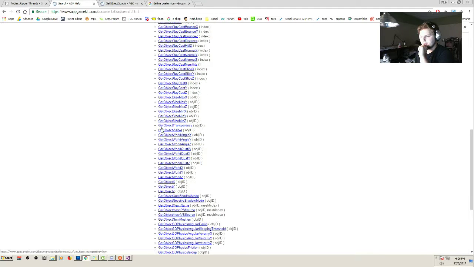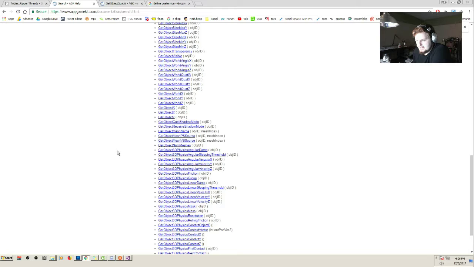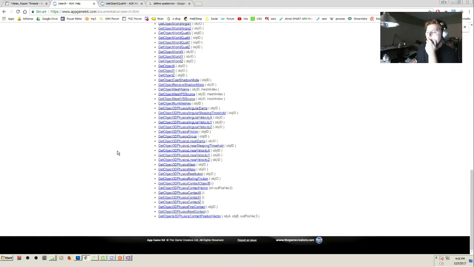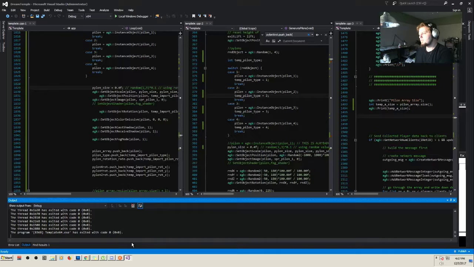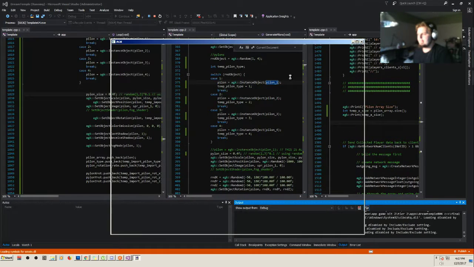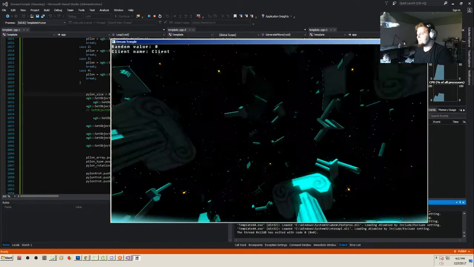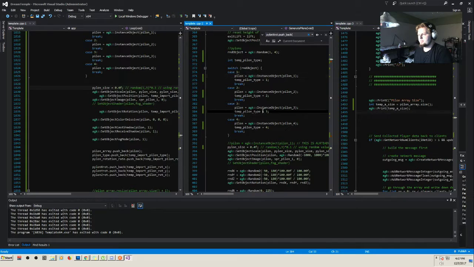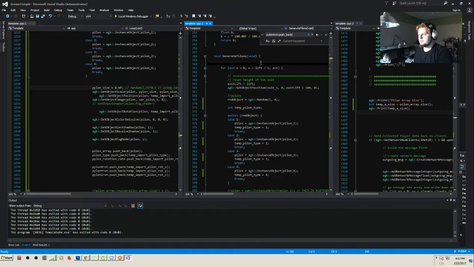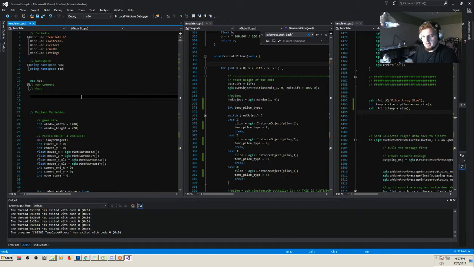Raycast. World angle. World X. Object X. Object, 3D physics. Okay, so 3D physics might actually come in useful, but realistically, okay, here's what I'm gonna do. When I am creating these pylons, right at the start, this is why I need a bigger monitor. It's on my list, people. It's on my list.